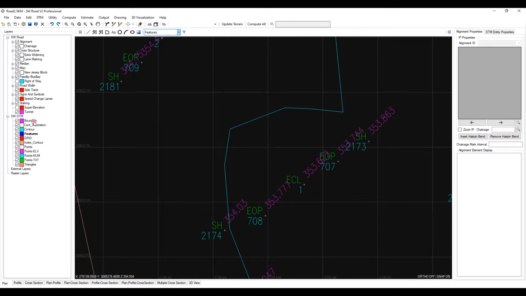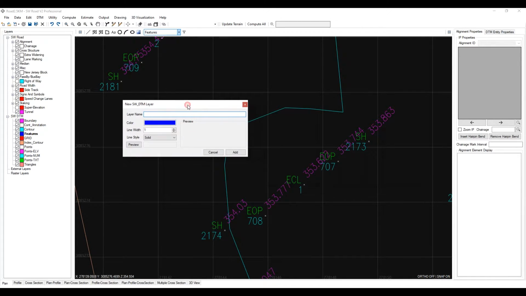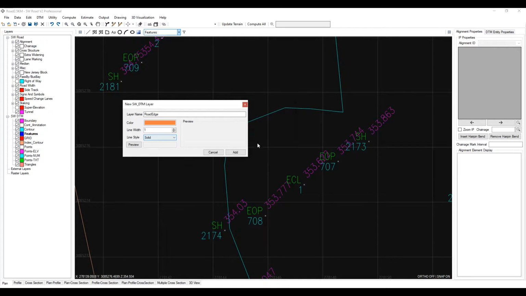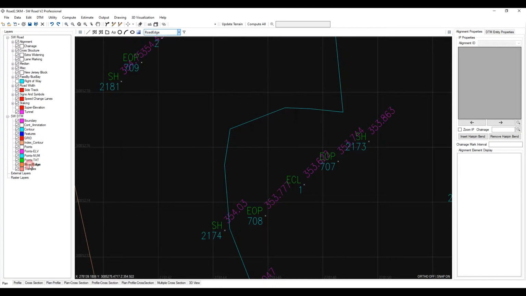I'm gonna add a new layer, and the name of the new layer will be, let's say, road edge, and the color I'm gonna go with this one. Click on okay, the line will be solid, which will be one. Click add. Here you can see our new layer has been created. Here you can see the active layer we now have is road edge. If you select feature, our active layer is feature. So in the road edge, we're gonna go and create the 3D polyline 49.